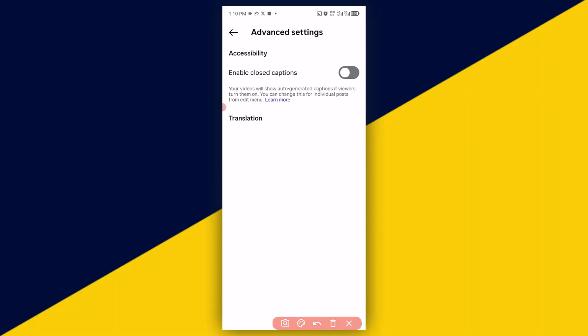Then go ahead and make sure you turn on this button right here. It's that simple. With that, your video will show auto-generated captions if you turn them on. You can change this setting for individual posts from the edit menu.